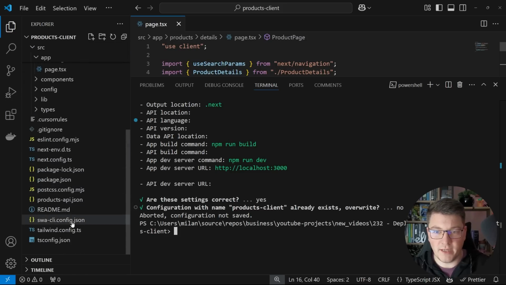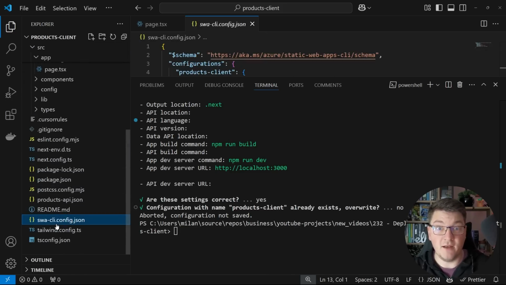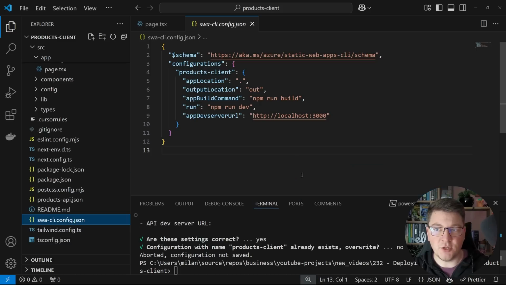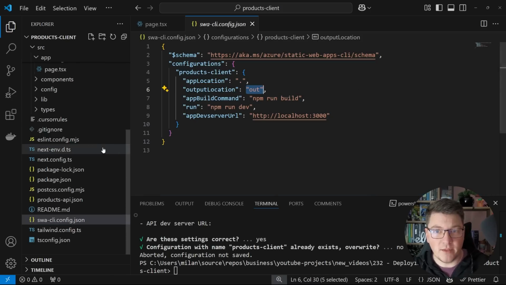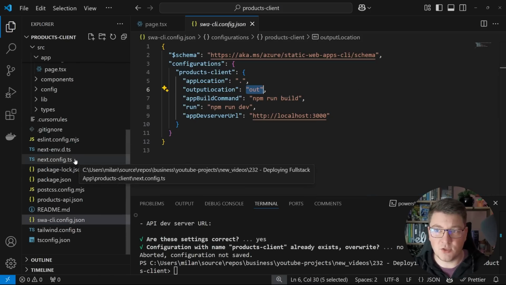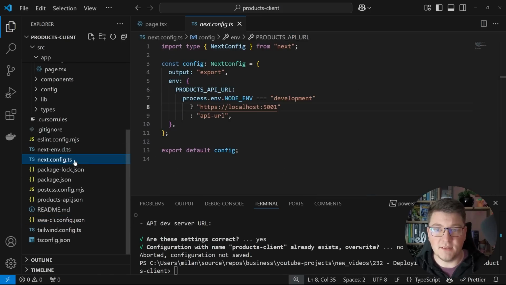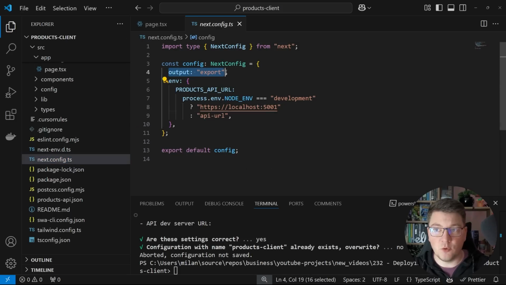Now, let me show you what I have configured here. This is the file that is going to create, and the only change I made here is the output location. By default, it's going to be .next, but I changed it to be the out folder, which is where my static website is going to be built. Now, this is also made available by updating the next config, and I set the output to be export, and this generates a static website.